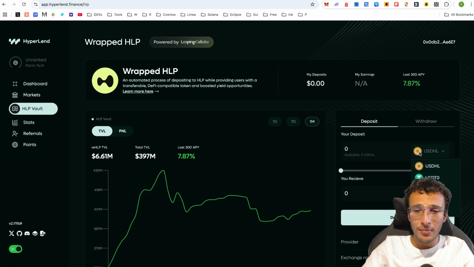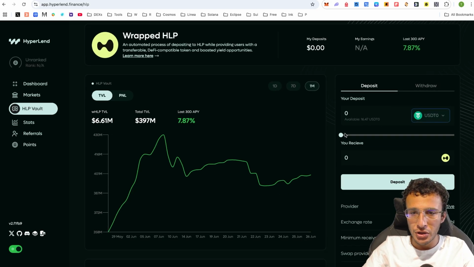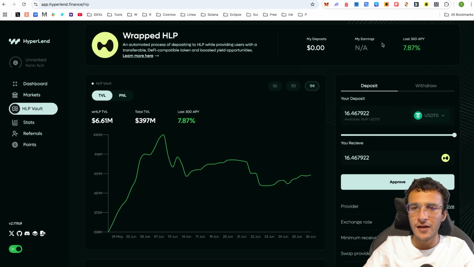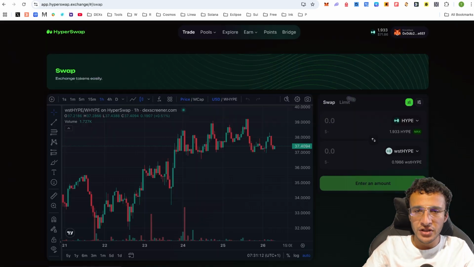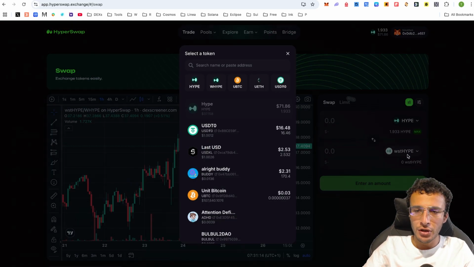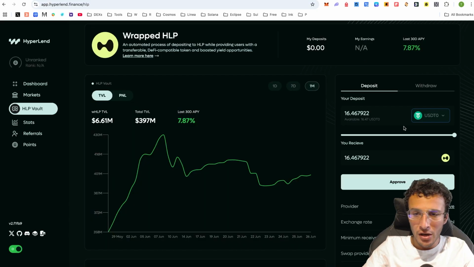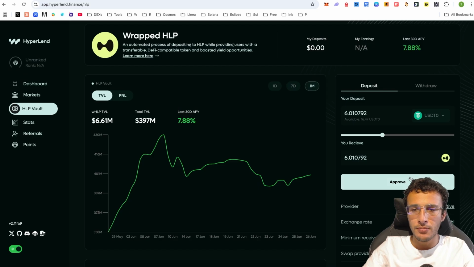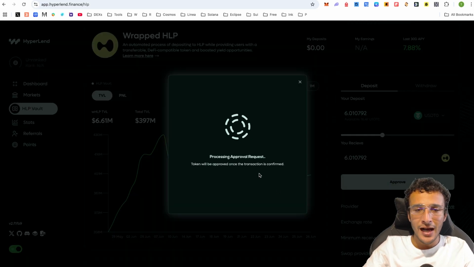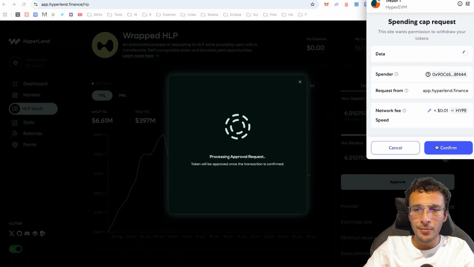Now, I've actually got myself USDT0 tokens, which you can see I've actually got $16.46. If you need any of the tokens down below, head over to HyperSwap again, choose one of the tokens to swap into, head back over to HyperLend and now choose an asset to deposit into. So for example, if I chose, I don't know, around $6 to put into this wrapped HLP, as you can see, it's only going to take a couple clicks to do so.